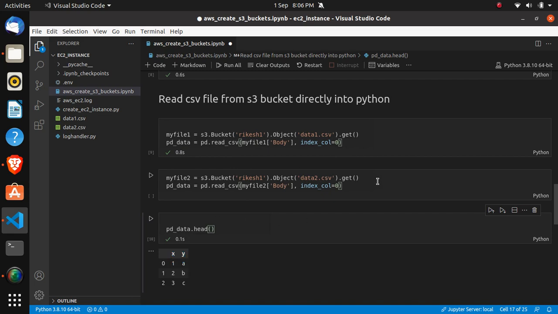Just let me hit enter, and as you can see it is my data1 value. Now let me run my second one, and then after that let me hit enter. As you can see, this is my data2.csv file.